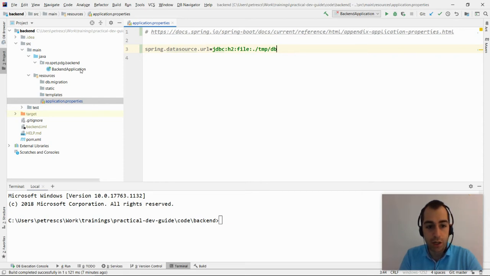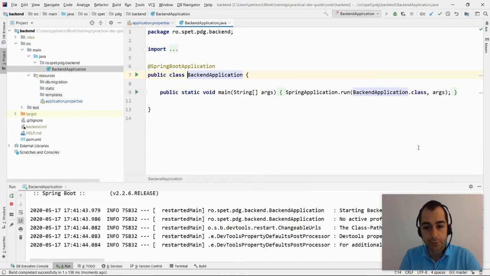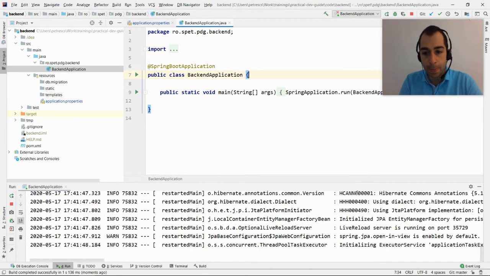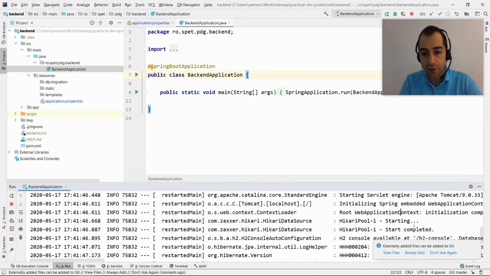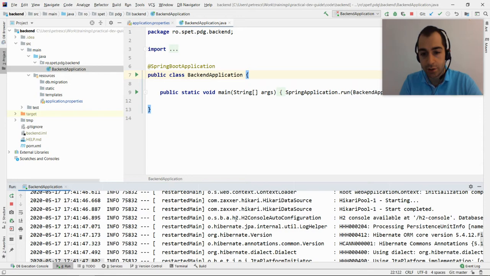Okay, and with this, we can already try it out. So if I run, let me move my face. Good. If I check in the console, I see that it says H2 console is available at /h2-console.